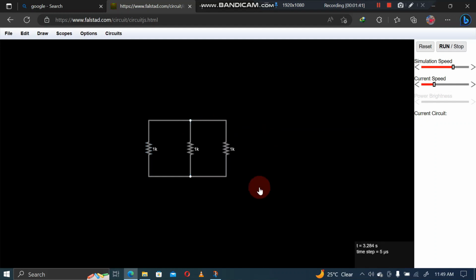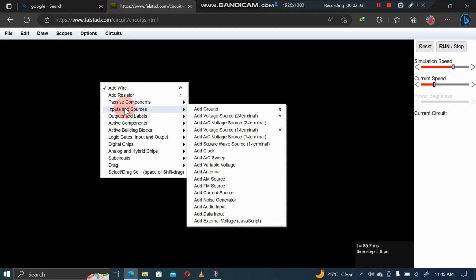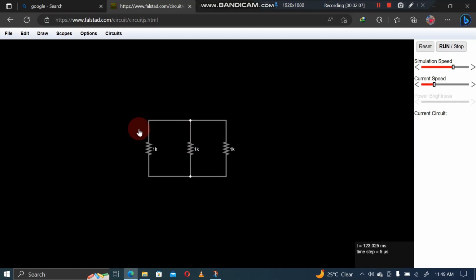To draw an element, all you have to do is place the pointer at where you want to start drawing from. Then you left click, then you drag to the direction that you want. Now we have our resistors in a parallel connection, so we need the current source. So I will right click here and then go to input and sources. Then I'll go to add current source. So I'm going to add a current source to this circuit. So this is the current source.